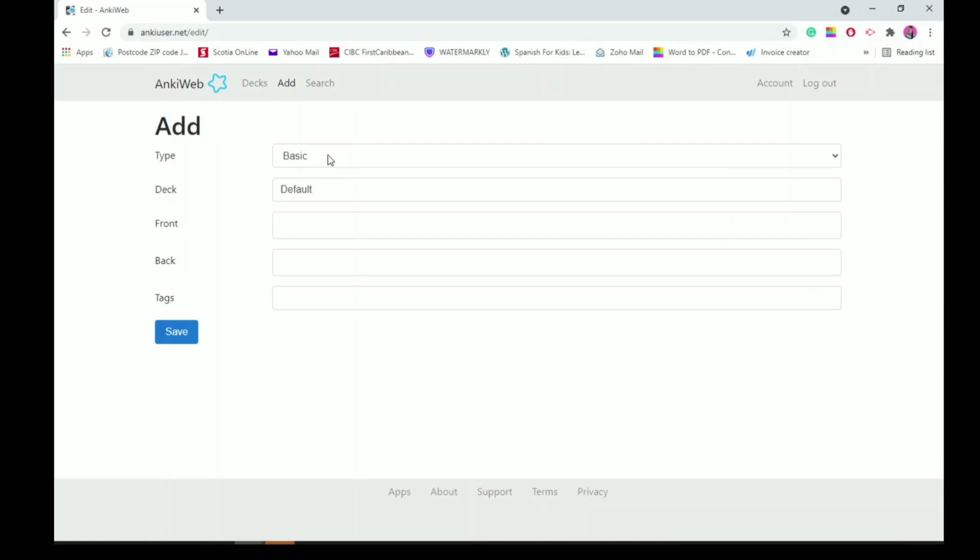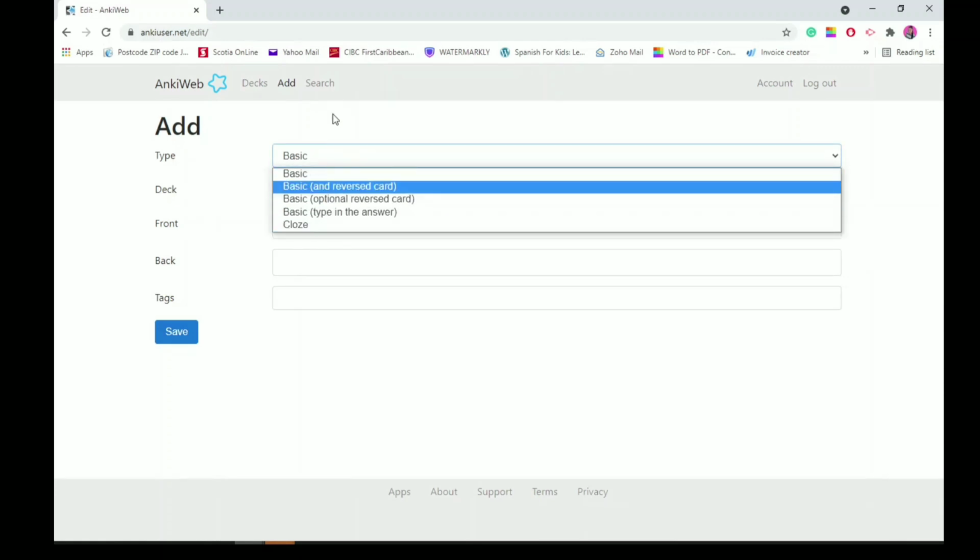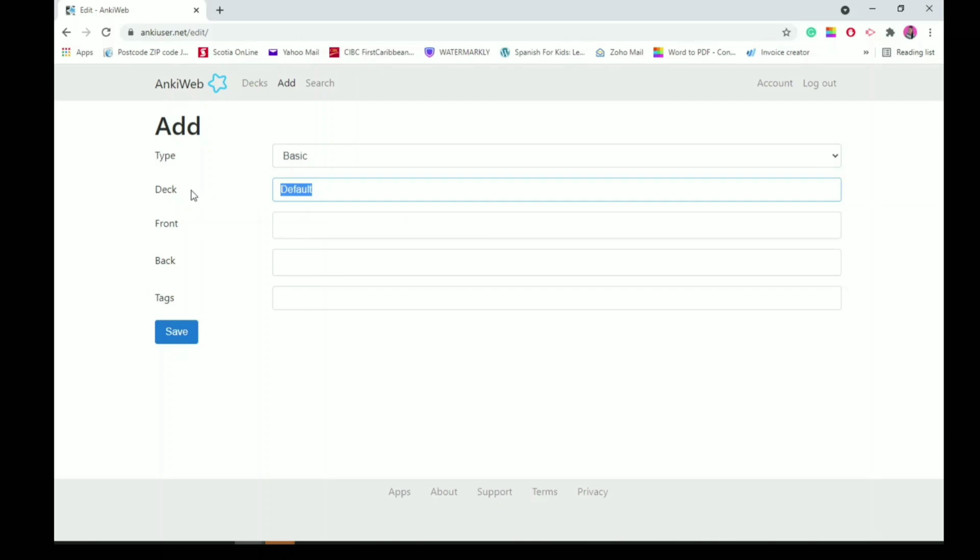All right, and honestly, I don't even use these things, so I just let it stay at basic, and deck is what you should name your folder. All right, so for example, you're doing accounting, you would put accounting here. All right, so I'm going to name this random stuff. So in deck you put random stuff. For front, you're going to put your question. So for this random stuff question, I'm going to ask, when did Jamaica gain independence? All right, so you put your question there.